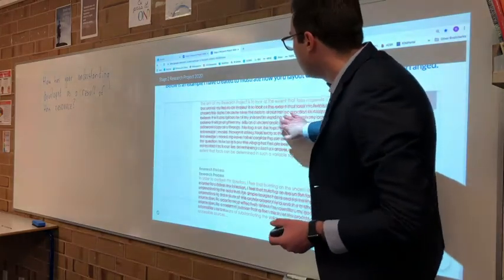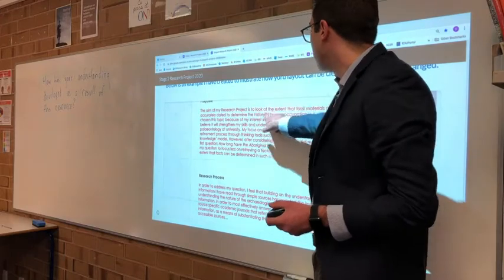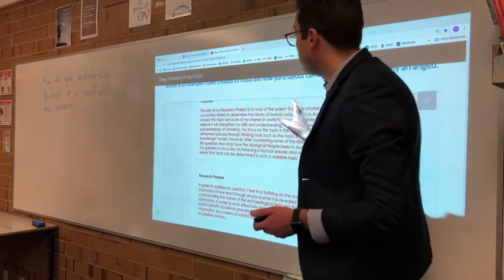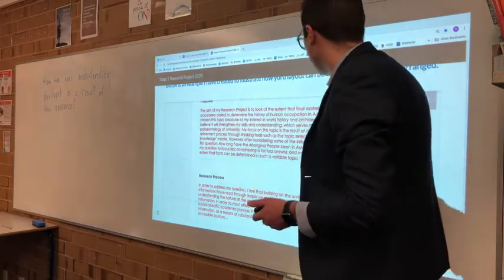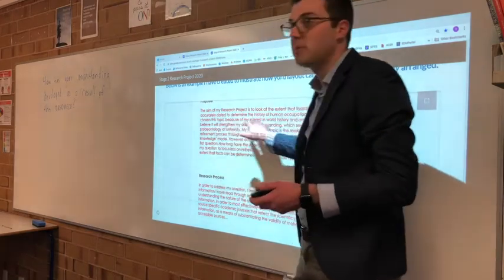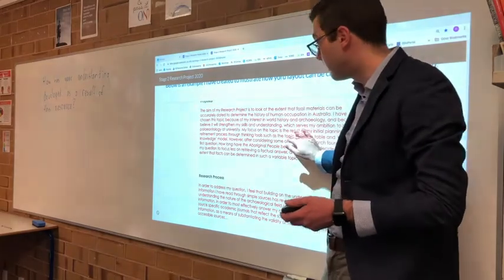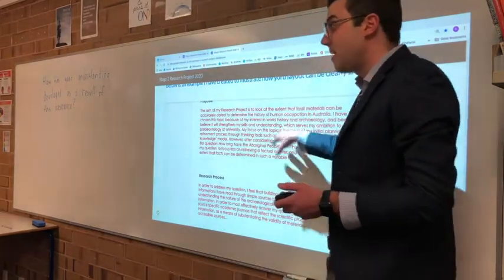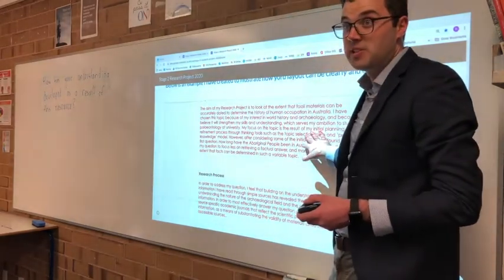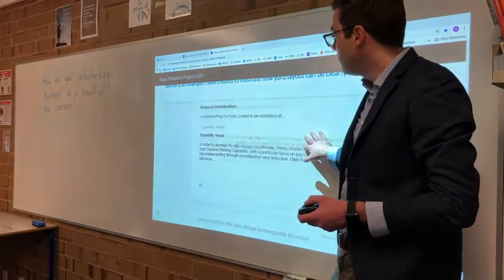You can even see here, the aim of my research project is to look at the extent that fossil materials can be accurately dated to determine the history of human occupation in Australia. I've chosen this topic because, and I've kept parts from my earlier proposal because the reasons I'm doing it are the same, but I've adapted some of these areas to be more specific to what I want to do, okay? We're almost at the end here.